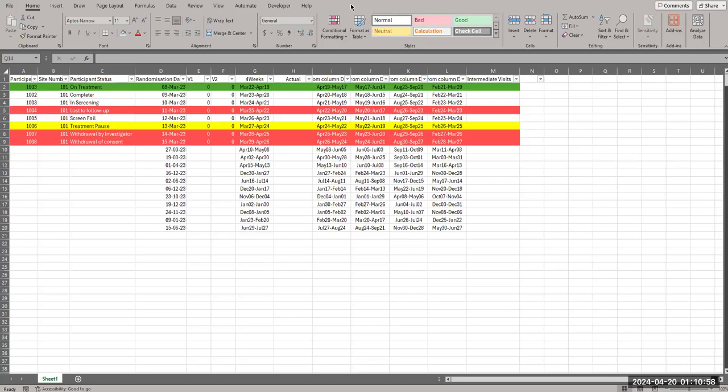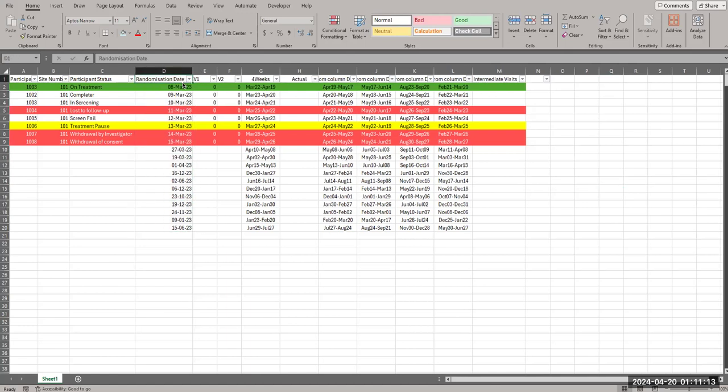So here I am with another Excel workflow. And in this workflow, we are going to calculate some dates based on some criteria and conditional formatting. So this is the manual input cell column, which is the randomized date column. And if you enter any date in here, it will calculate a date after 4 weeks with the plus minus 14 days difference.